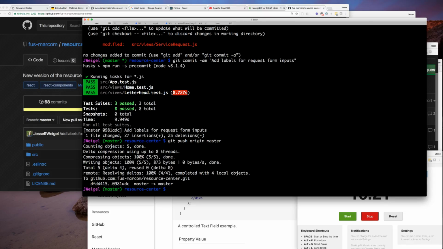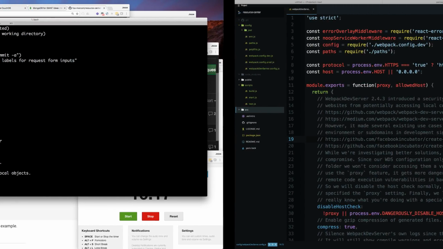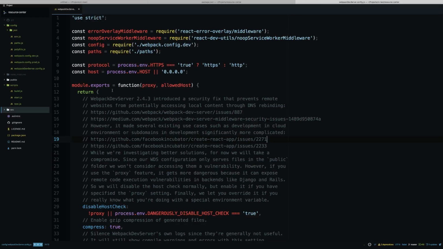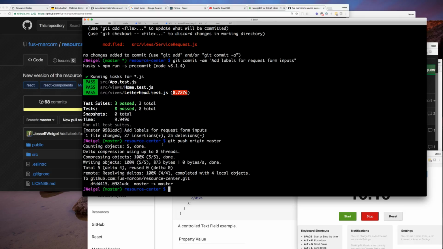Yeah, you can see it's crazy when you eject. I'm not at all an expert at Webpack, so all this kind of stuff, I'm not really sure what's going on.